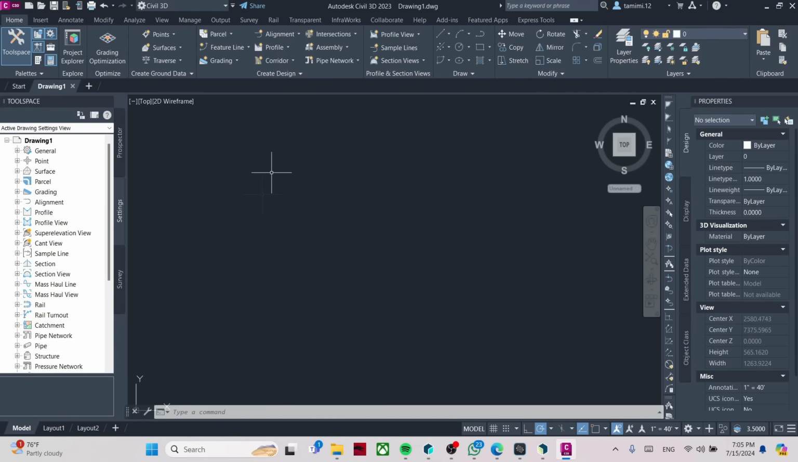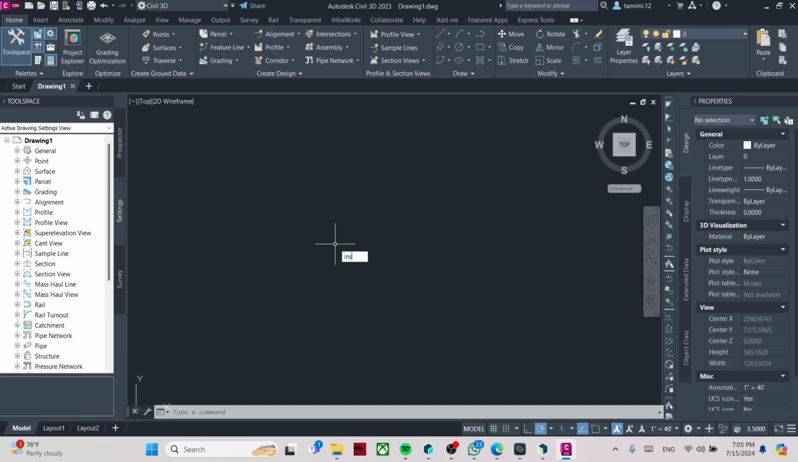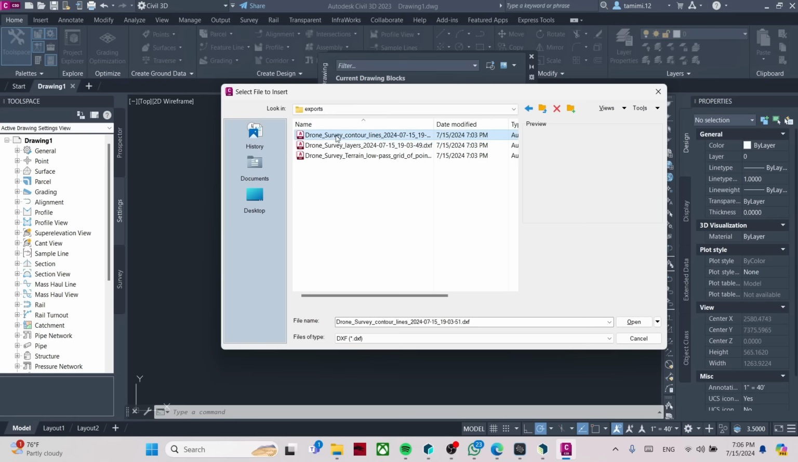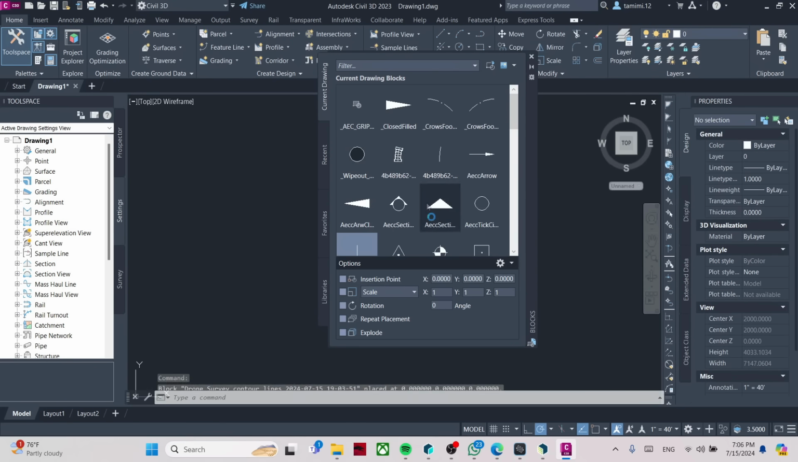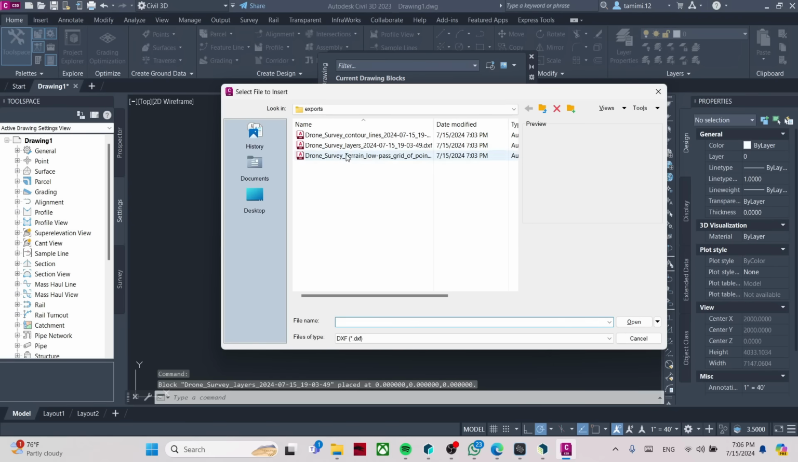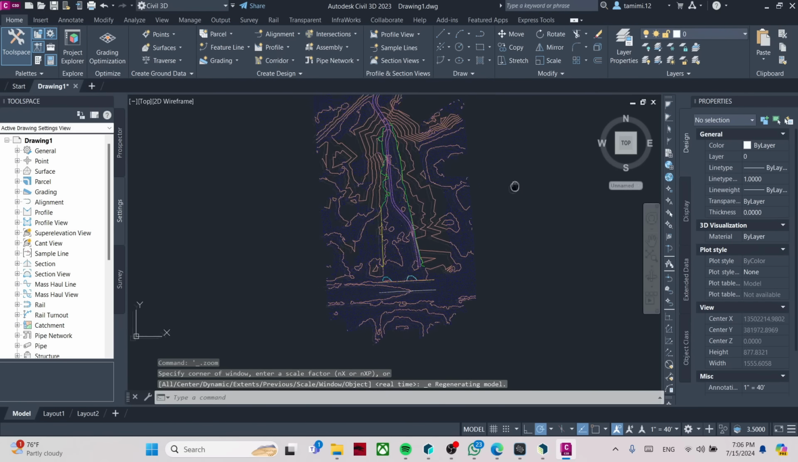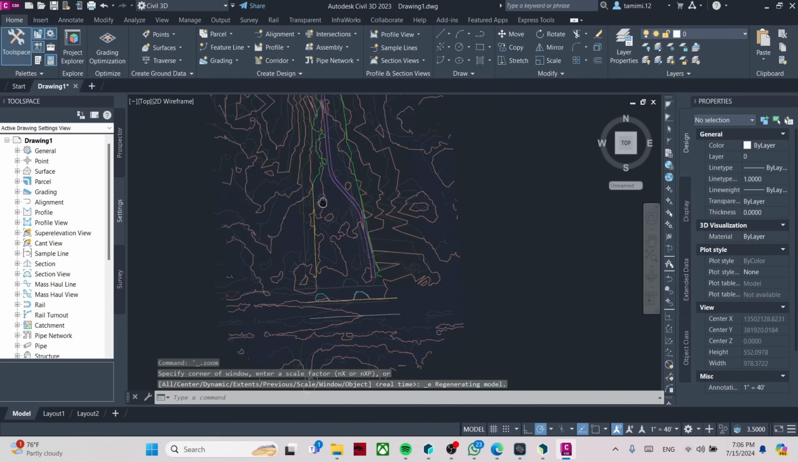So here we are, I've opened up AutoCAD Civil 3D, and in order to import all of this data, you're going to type in insert, and we have here the contour lines, we have the layers, which we drew in all of the features, as well as the grid of points. So I'm gonna bring them in one by one. Here's the first one, here's the second one, and here's the last one. If we take a look, there's all of our data.